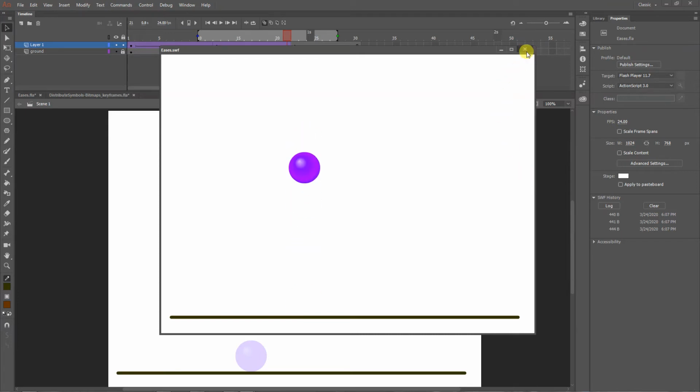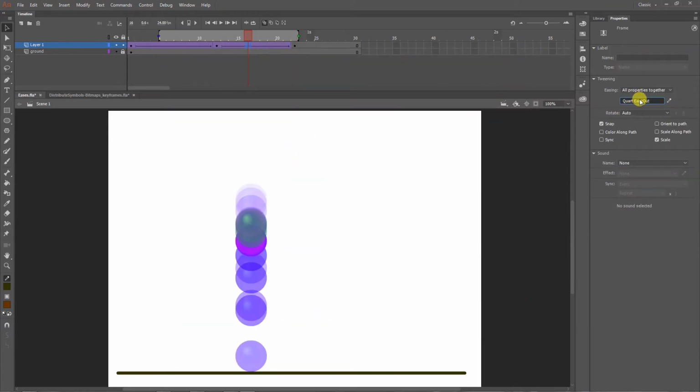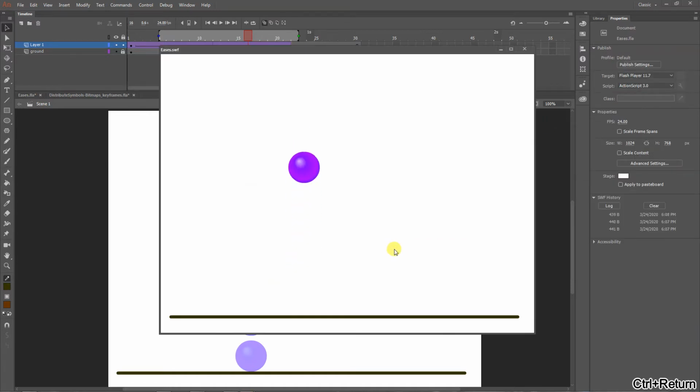That's a little bit too much, especially for this one. So I'm going to go back to the cubic one. There's no rule that says all of your eases have to be the same. Ooh. That's kind of nice.